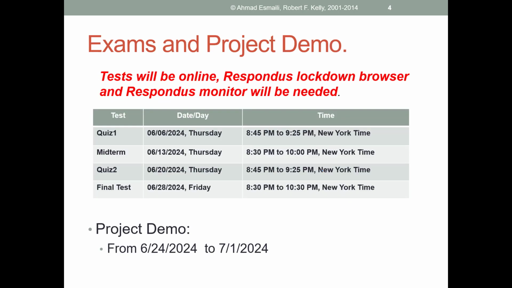So let's look at the exam dates and project demo deadlines. I told you that the exams are going to be online, and for online exams, you would need some software on your computer. The software that is required on your computer is the Respondus Lockdown Browser. I will share with you more information about this lockdown browser, like where you should get it and how you should install it. That is very simple, in fact.